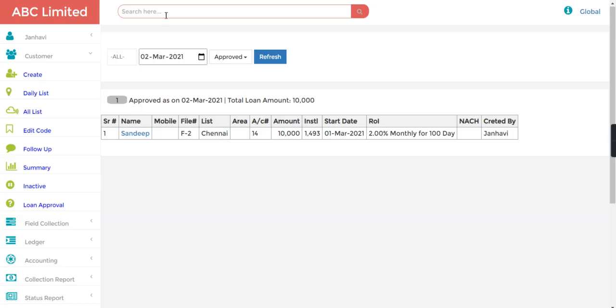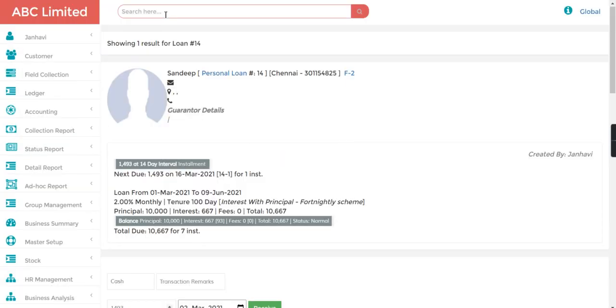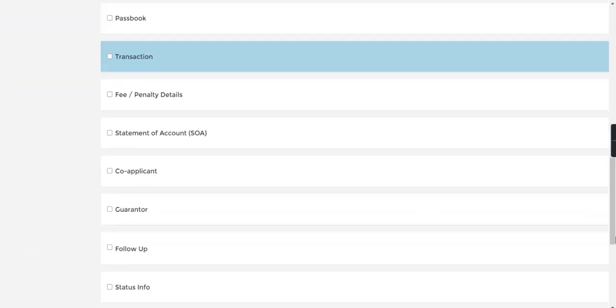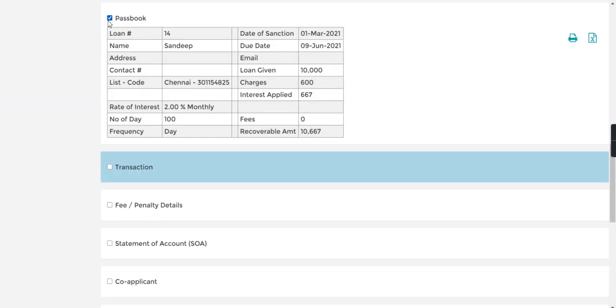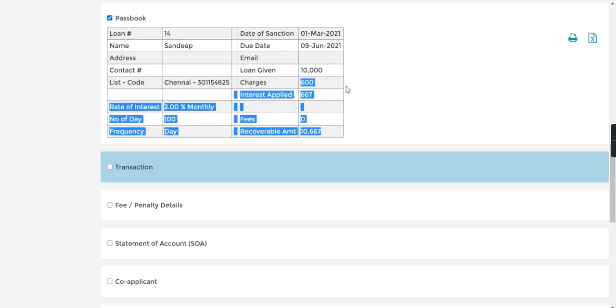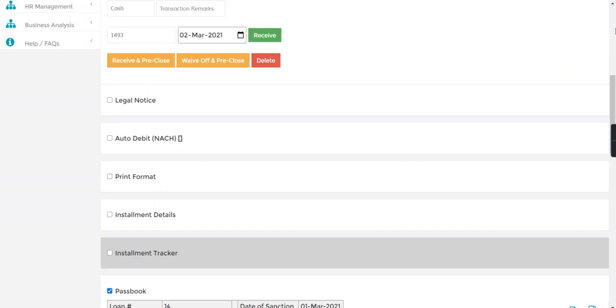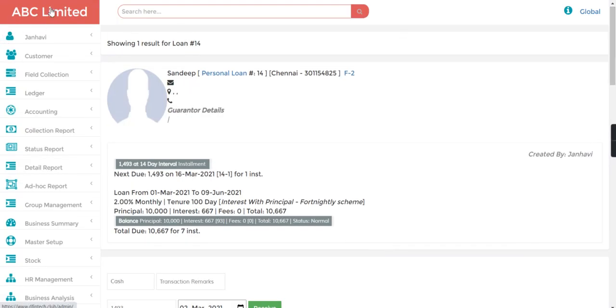Now let's search this loan number 14 from the search bar. Here you can see the loan is created on 1st of March, and if I go and check the passbook, here you can see 600 charges applied, 10,000 loan given, and interest is 667. This way we can simply edit the loan and approve the loan from the loan approval process.